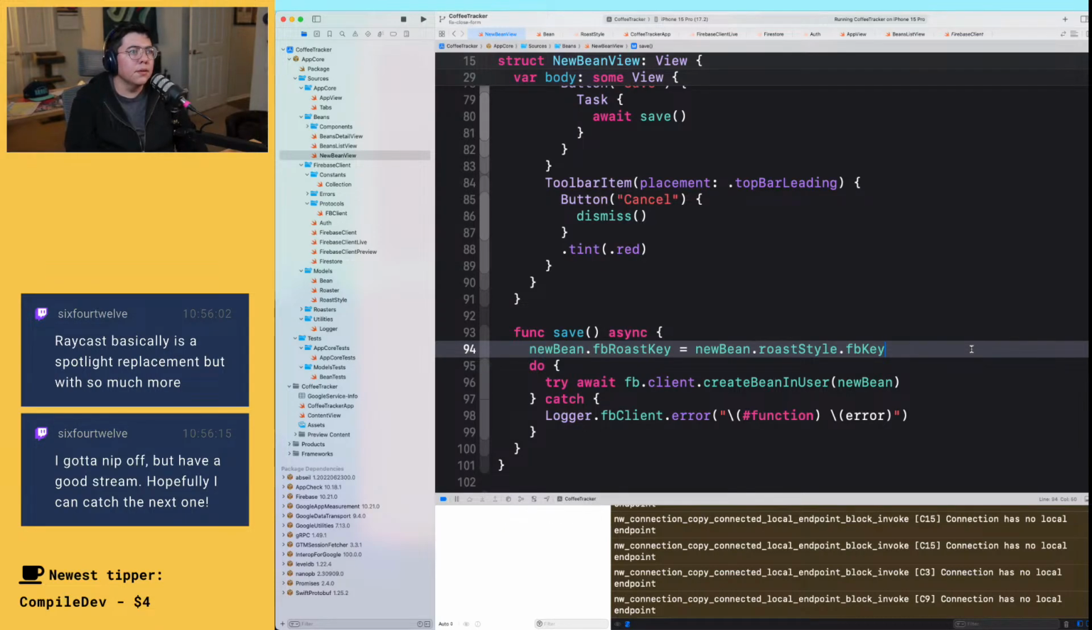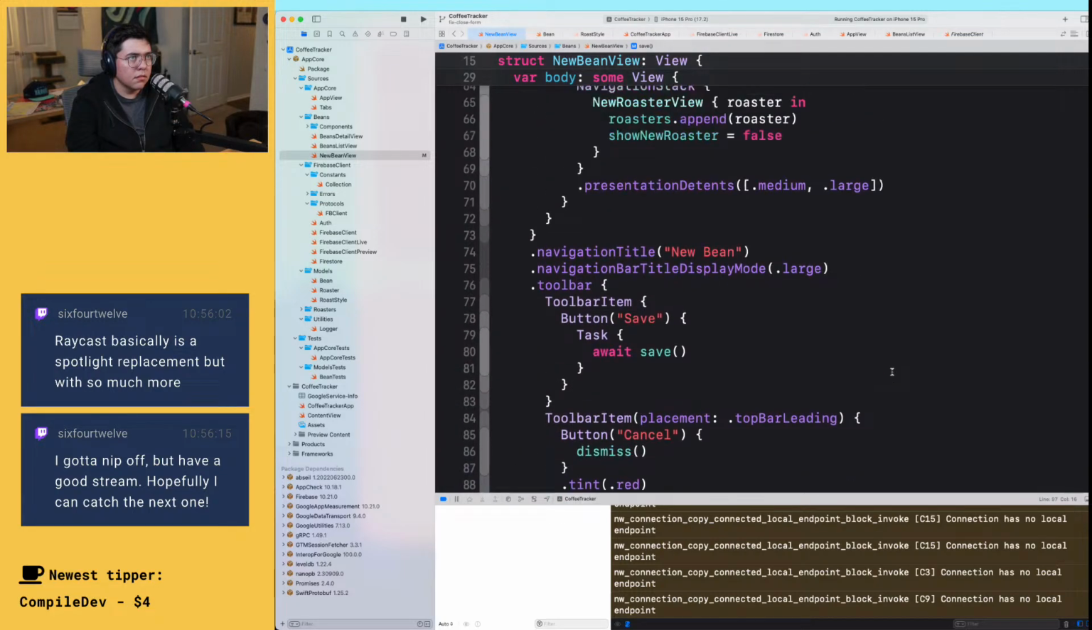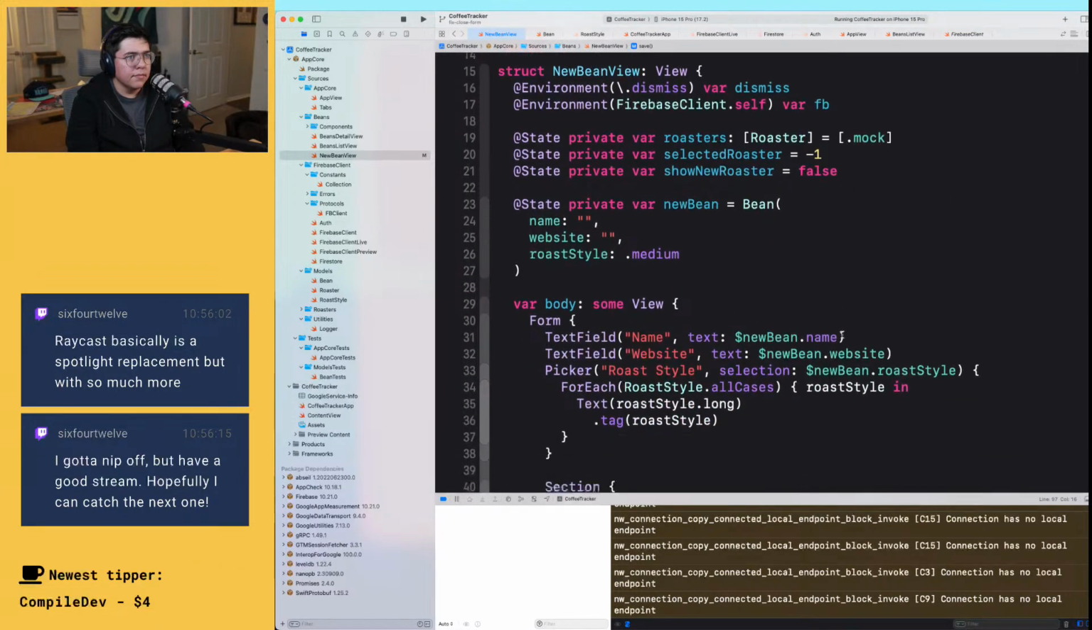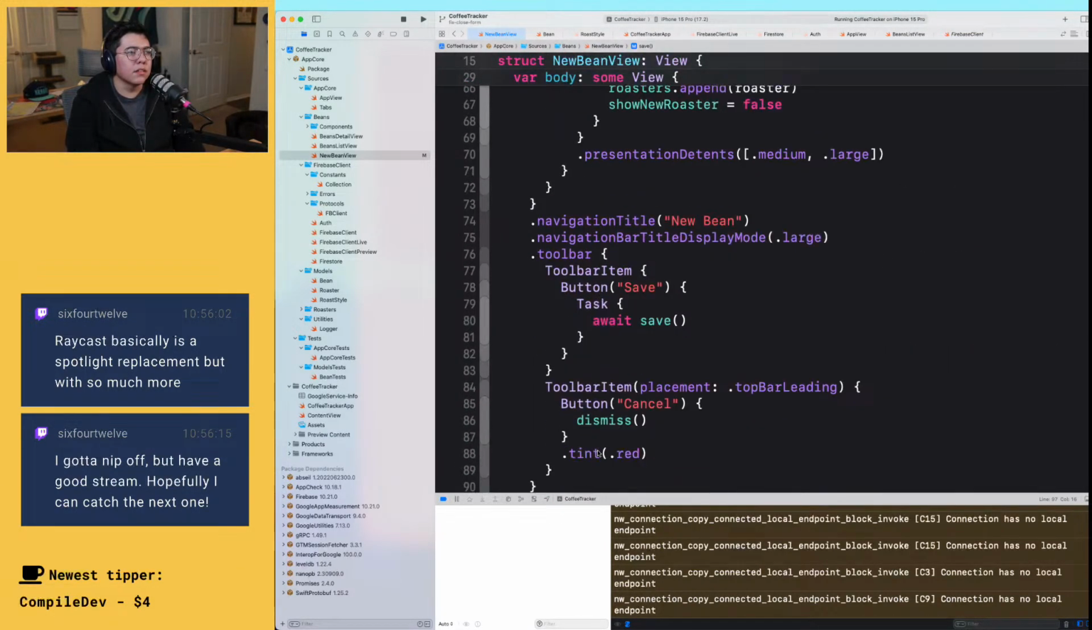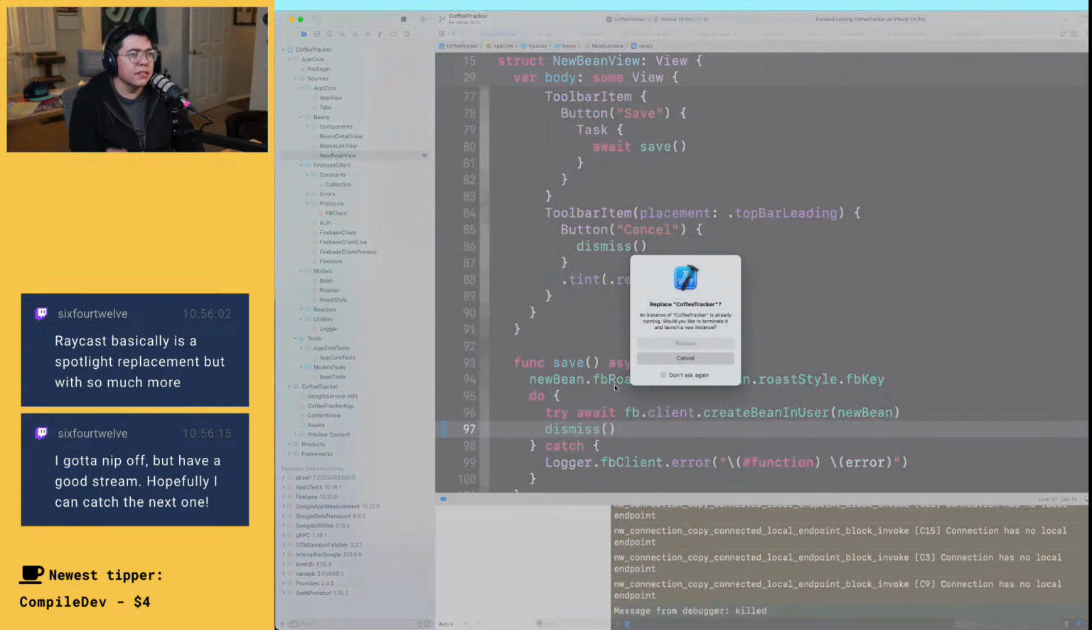All right, so we have the save function. Try. This is where we want to dismiss. Cool. Honestly, it's just this one little line here that should allow me to do this. Is it okay to call dismiss in an async function? I feel like that's okay to do, but I guess I can run it and see what happens.